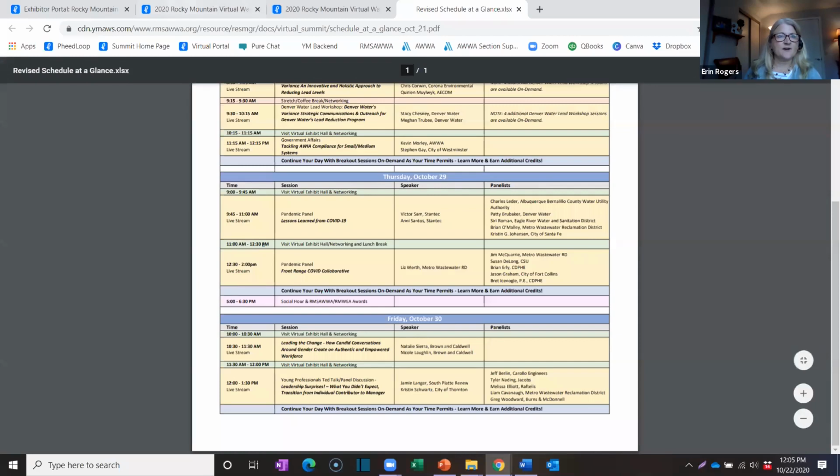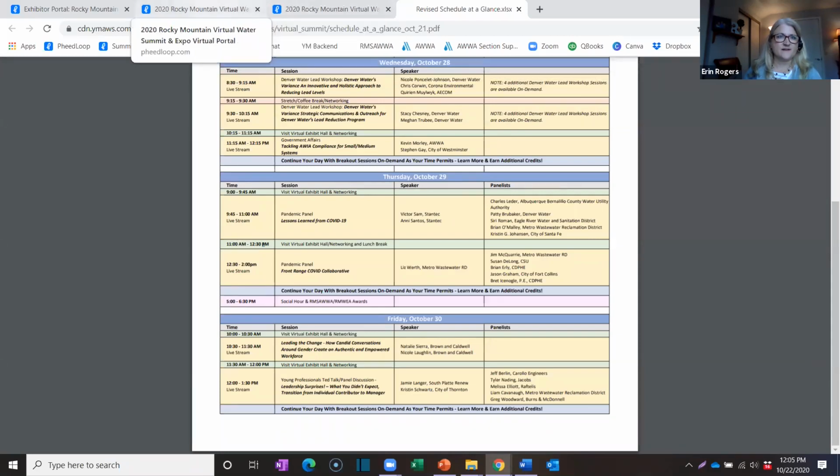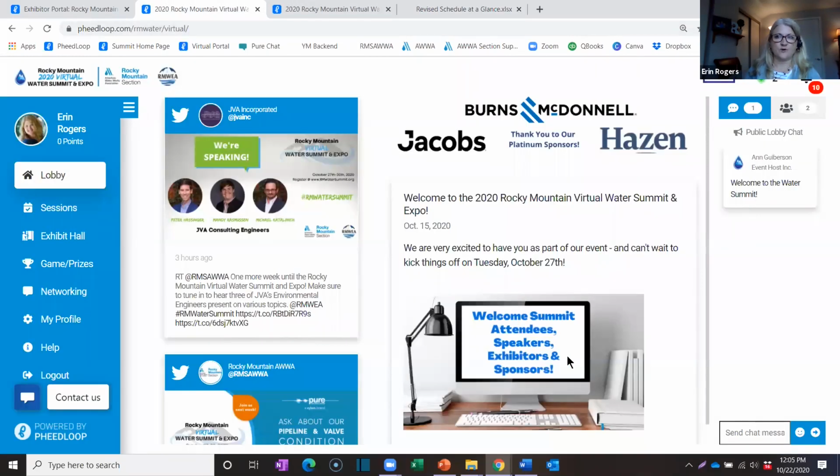So now I'm going to go over to the event portal, the virtual event portal. This is where the whole event takes place. Some of you may have already seen this on a previous demo, but I'm going to go into it in much more detail today. So when you first go in, you're here in the lobby.